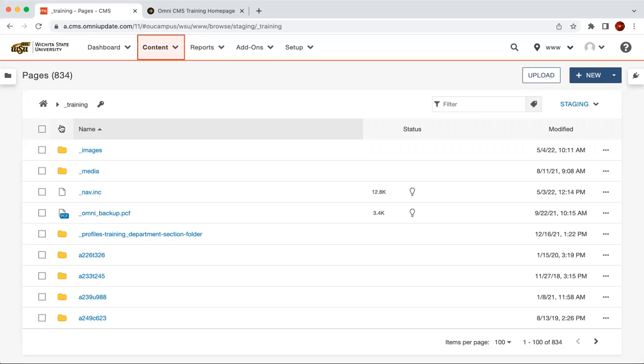OmniCMS works the same way. In this case, we're in the underscore training folder. So WSU, wichita.edu right here, /_training. So we're starting to see the relation of a URL and the directory structure in the system.